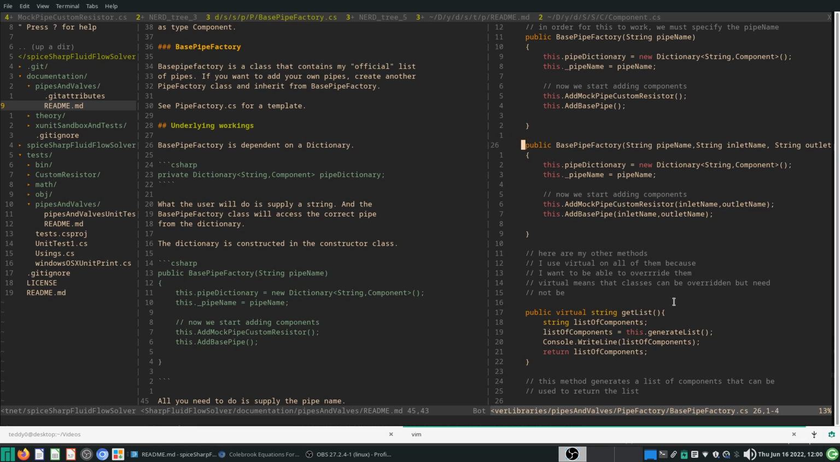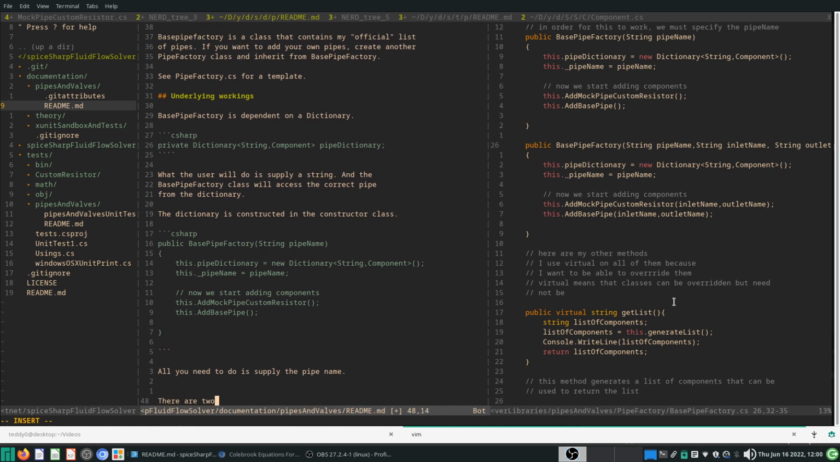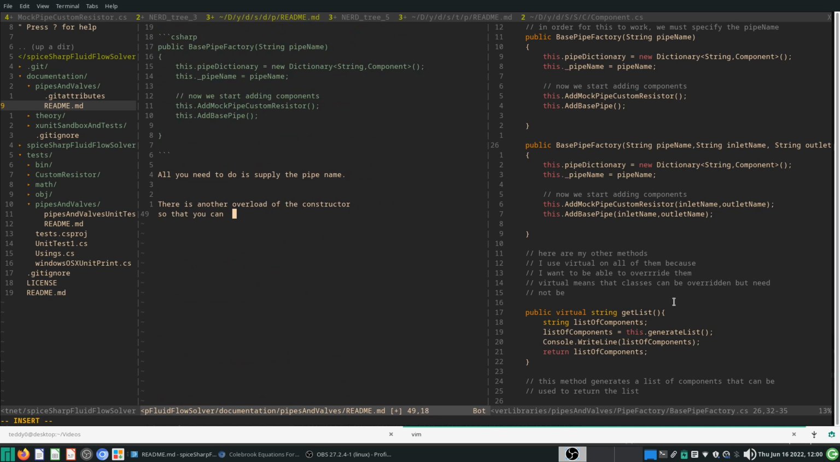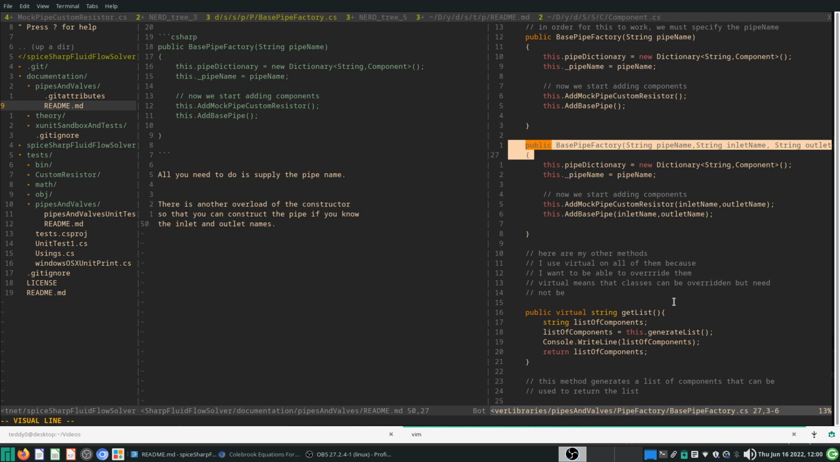So there are two overloads of the constructor here. There is another overload of the constructor, so that you can actually construct the pipe if you know the inlet and outlet names.